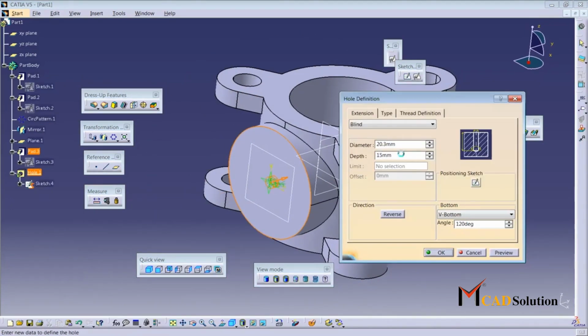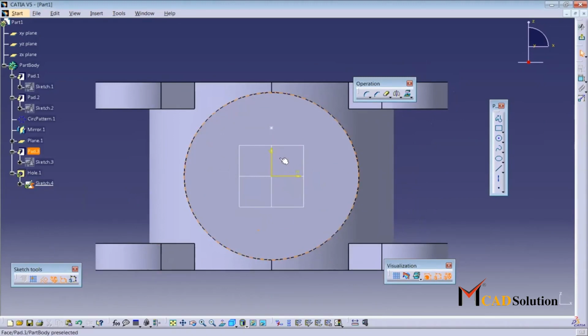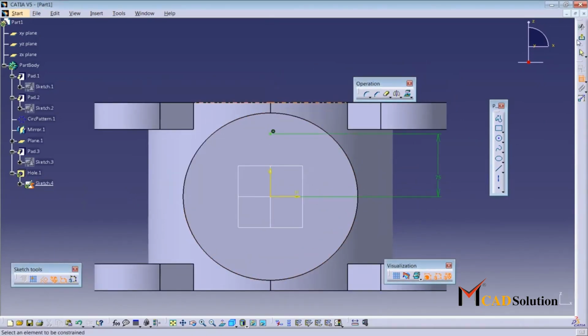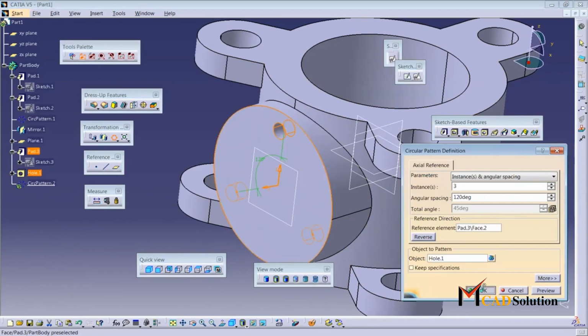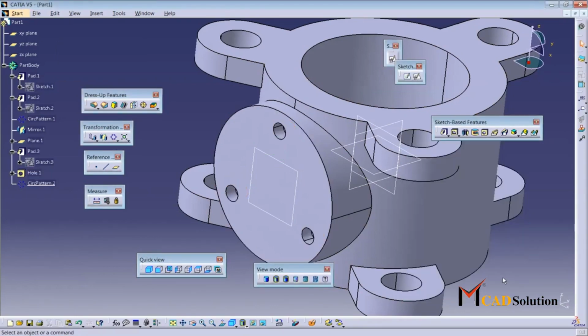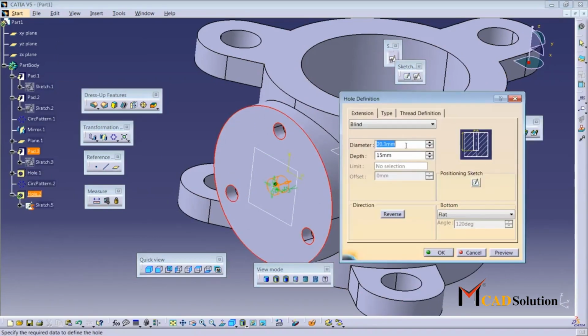Step 8. Finally, validate your design by performing necessary checks and simulations. CATIA V5 offers comprehensive analysis capabilities to ensure the integrity of your 3D part.